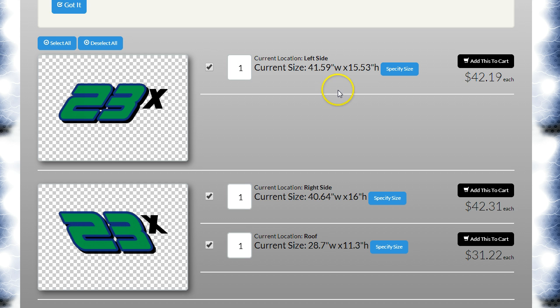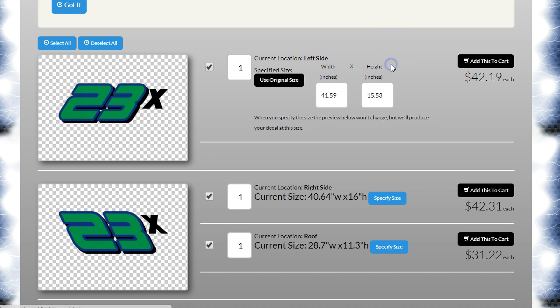So should you need to change the size here, you just hit specify size and type in the size you need. This picture won't change, but what will change is that we'll send you the size you put in here. Okay?